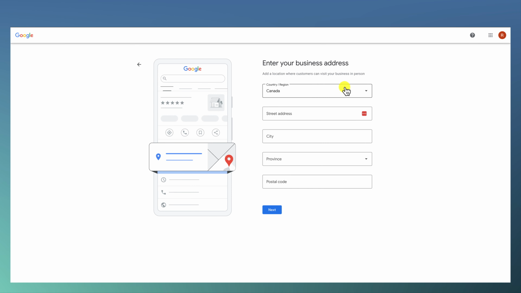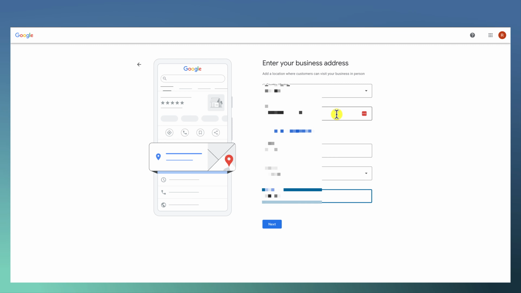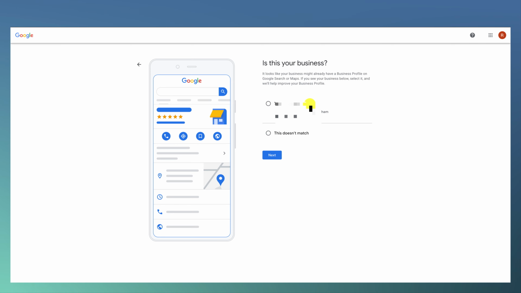Now you can enter your business address. So I'm just going to pop in some information here. And as you're putting in information, Google is going to auto-correct this if they find it necessary, and you're just going to select next. And if there's an existing business there or one that matches your business, you can select this checkmark box or say this doesn't match and select next.